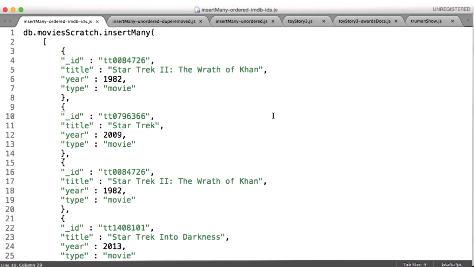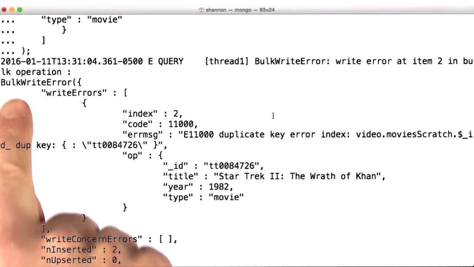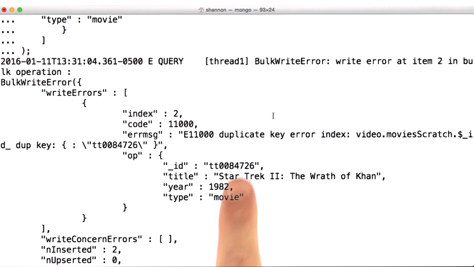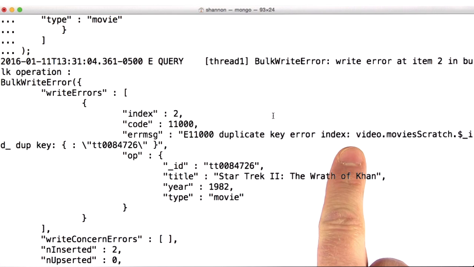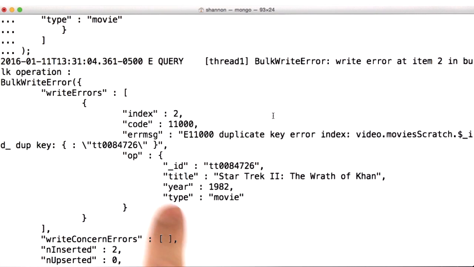Inserted this document, no problem. But when we got to this one, because the underscore ID we're specifying here is exactly the same as this one, and because underscore ID values must be unique within a collection, this caused an error, meaning that this command just bailed out. This means that 2 were inserted, but this write error value in the exception that comes back to us indicates that we have a duplicate key error. And in fact, the duplicate key is this one, which again is this, and it happened when we were attempting to insert that second Star Trek II: The Wrath of Khan movie entry.